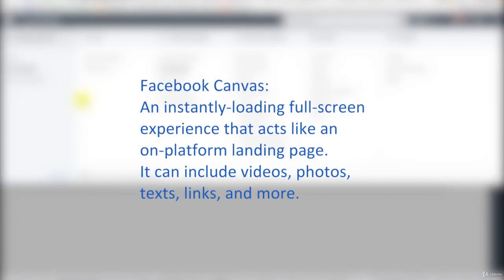So the Facebook Canvas is an instantly loading full screen experience that acts like an on-platform landing page. It can include videos, photos, text, links, and more.